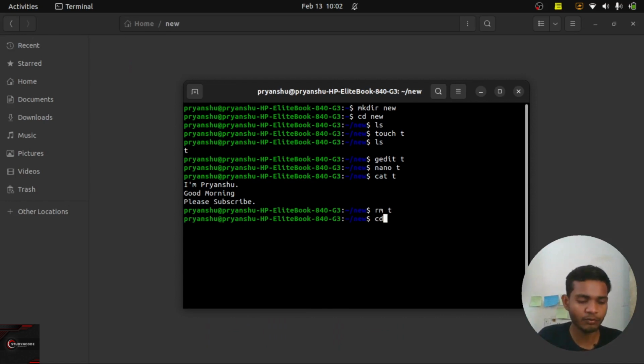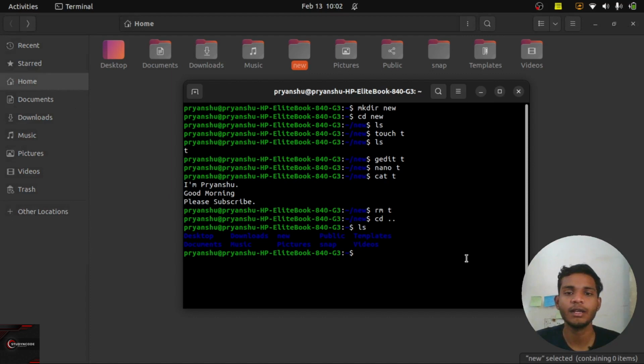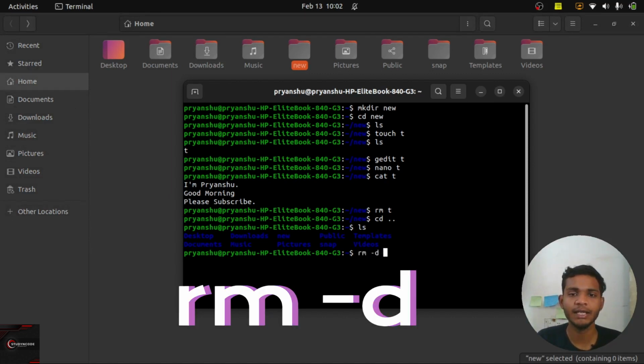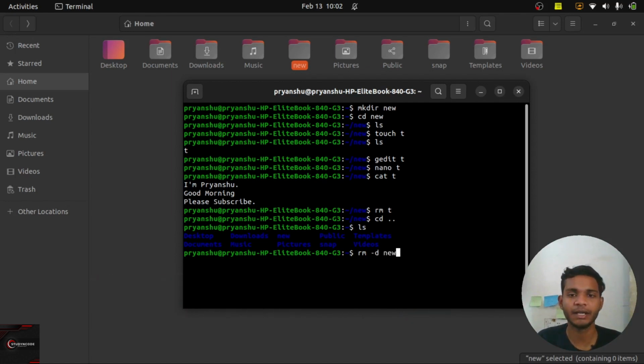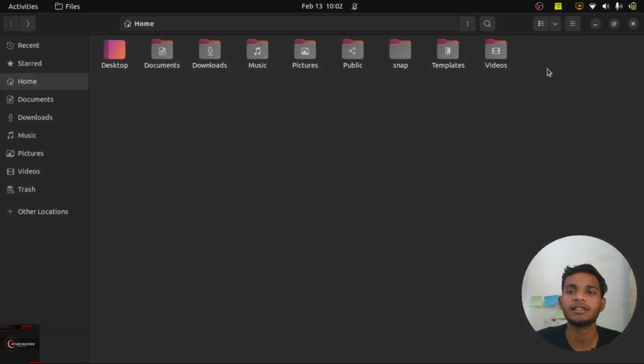Okay, now we want to move out of this new directory, so we will type cd double dot and hit enter and type ls. You can see we are now out of our new directory. Now if you want to delete the directory, we will type rm -d and the name of the directory, that is new. So basically rm means remove, and the option -d tells us it is a directory, and new is the name of the directory which we want to remove. Hit enter, and you can see the directory new is removed from this folder.